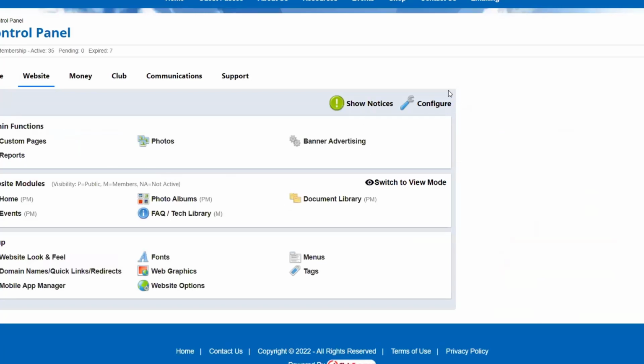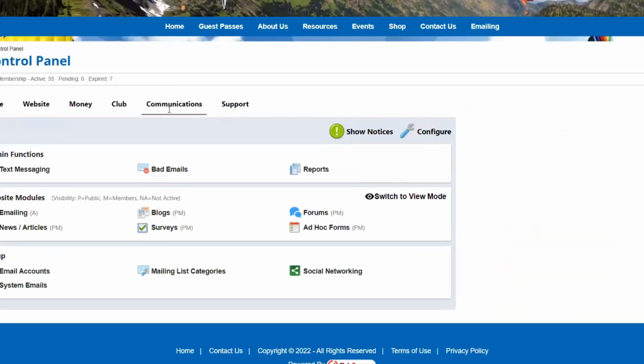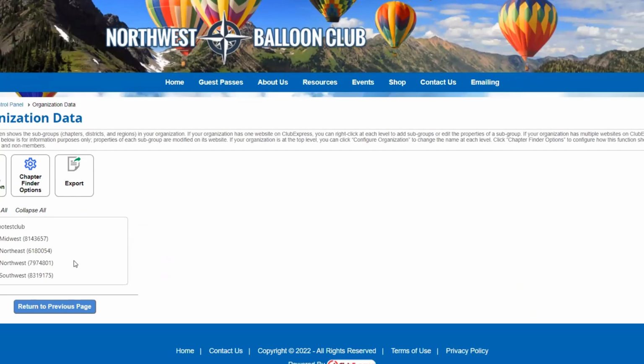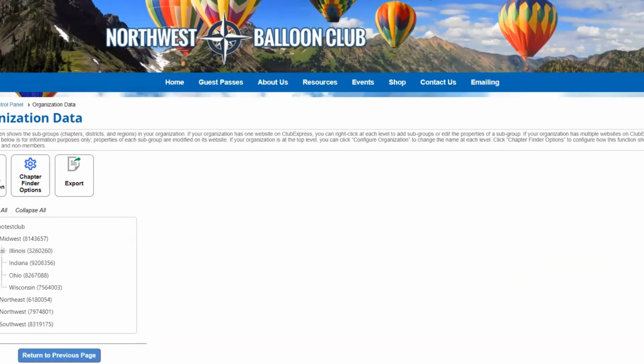Now, we talked about adding coordinators to emailing in our communications tab. But what about for individual subgroups? For individual subgroups, when we go back into our club tab and we have our organization data, this screen should look pretty familiar to you. This is how you would manage your individual chapters, and it's also how you manage chapter level administrators.